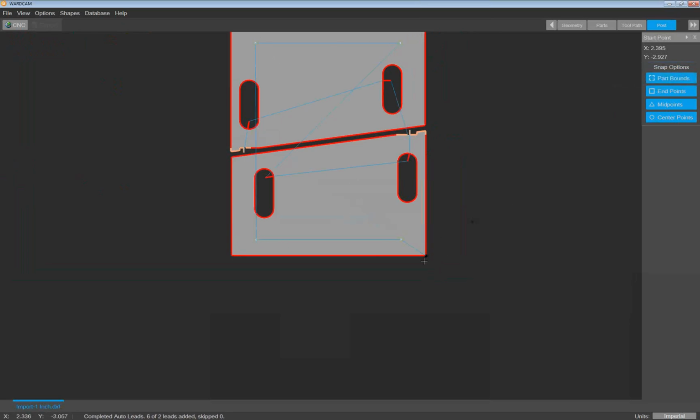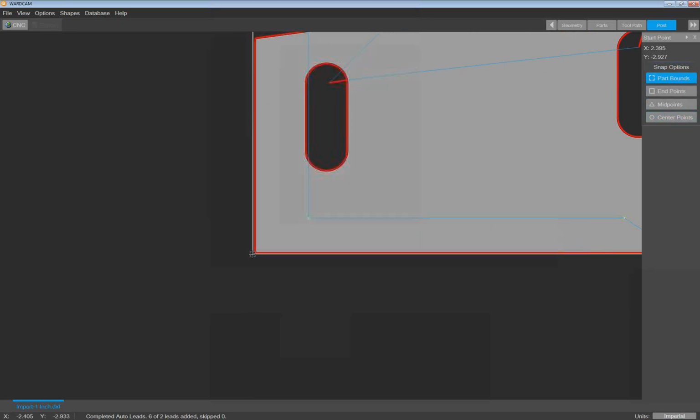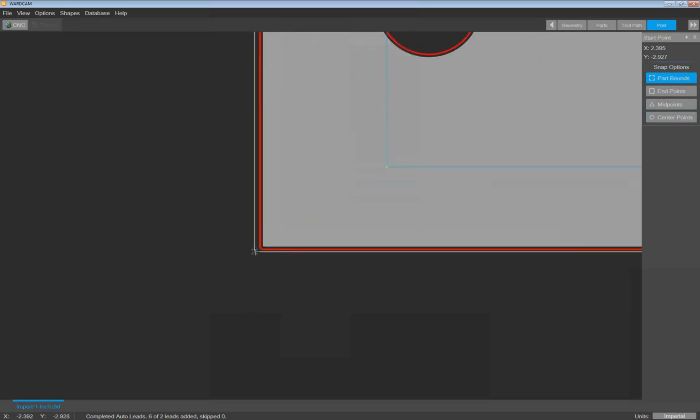If you did want to change your start point to a different location, there are these snap buttons that you can turn on and off. So right now, for example, if I just leave the part bounds box on, as I hover near the perimeter of the bound of the parts, you'll see that little gray box shows up, and again, there's a little blue snap point that shows up there.